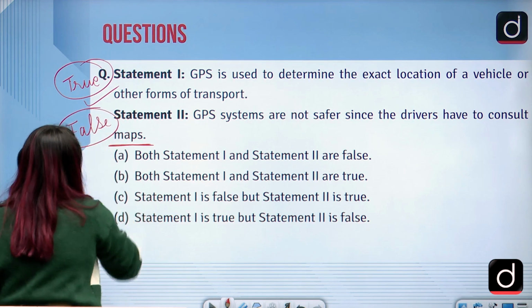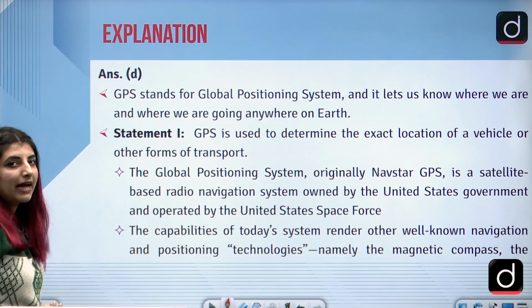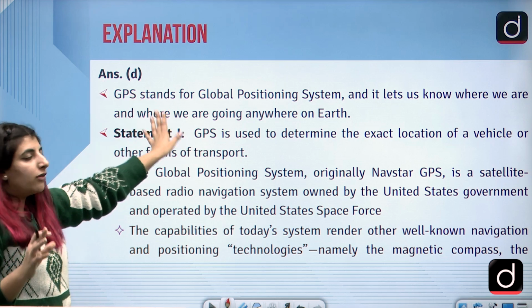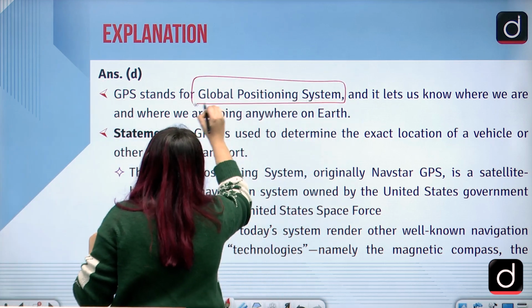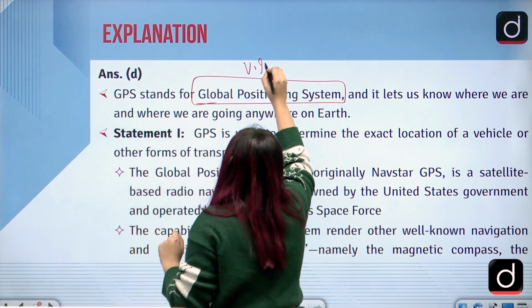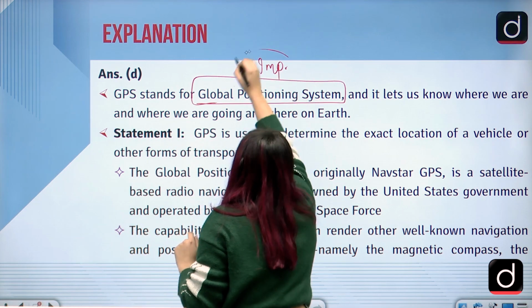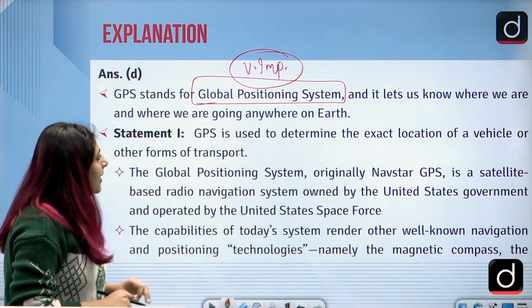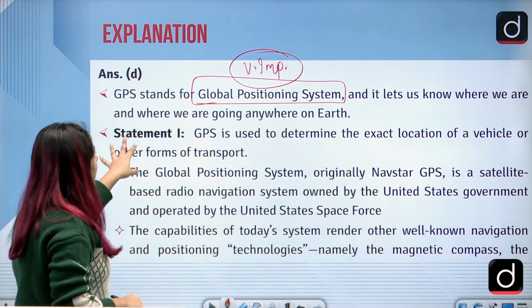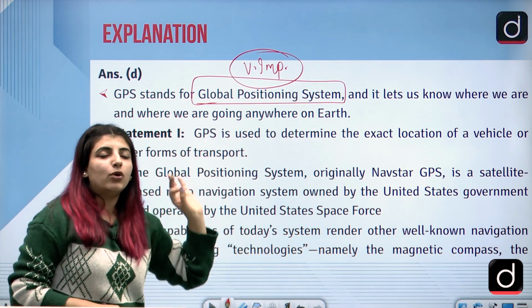Correct? This is the answer. Now let's just read the explanation that I have for you here. First of all, jot down the full form of GPS, that is Global Positioning System. Very important from the examination point of view, because they can ask you the abbreviations. Correct? It lets us know where we are and where we are going anywhere on the earth.